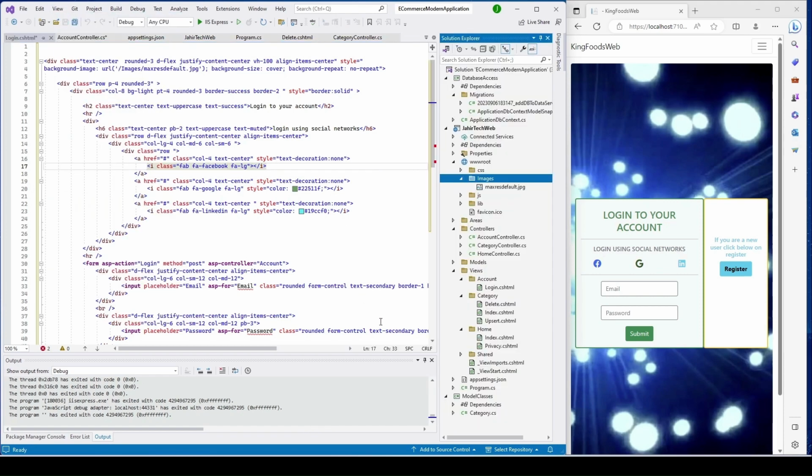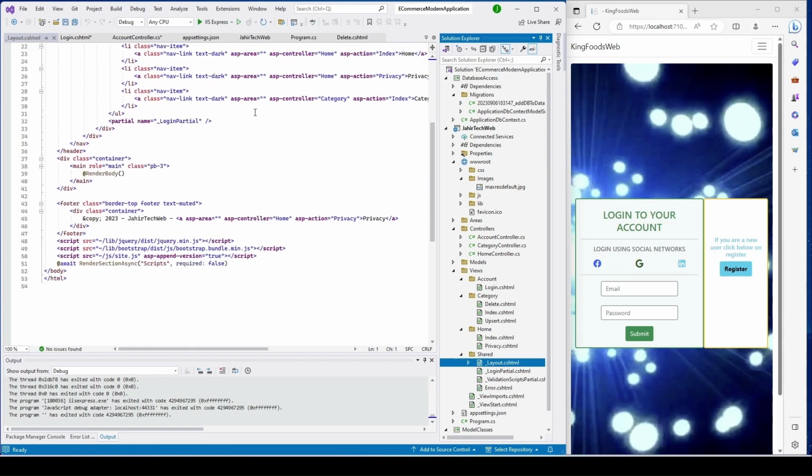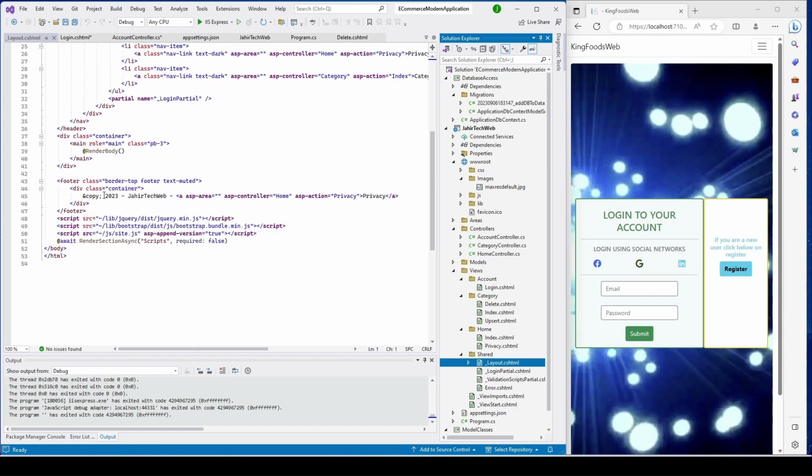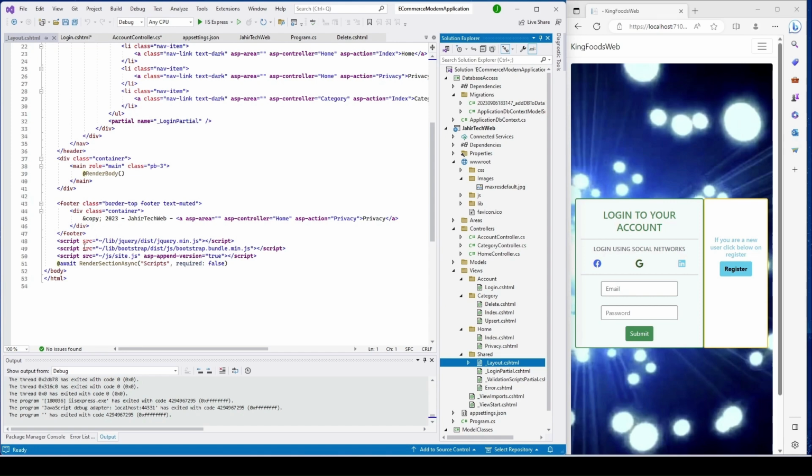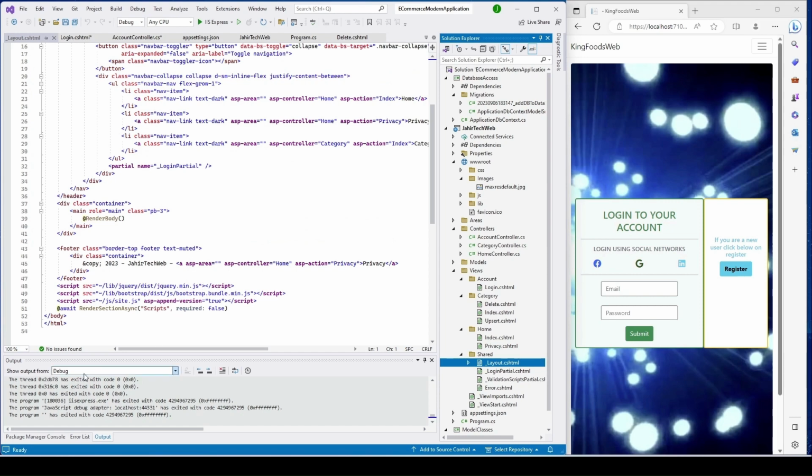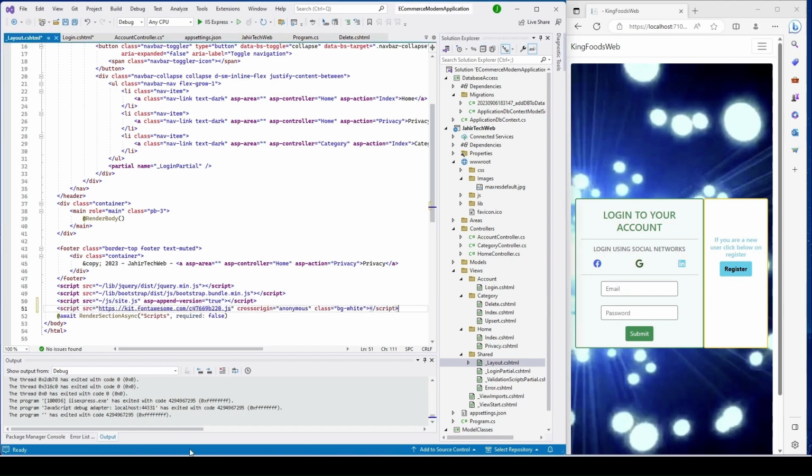For Font Awesome, if I go to my shared layout folder, the shared layout cshtml, I can see I added a line for Font Awesome. So if you see this line over here, oh, I haven't put it in here, so I have to get it from another project that I use. So you type this line below here. This is with my account, right?